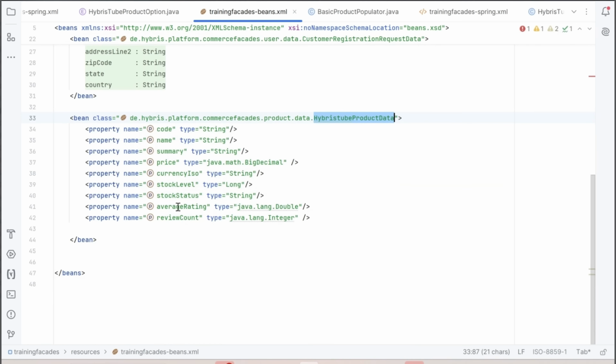Why do I need this data object? Because the facade layer will be passing this data object to the controller layer so that we can show these values on the front end. That's why I need this data object.